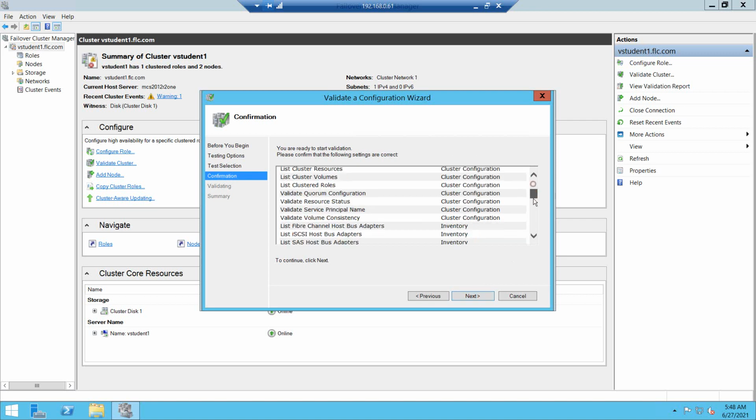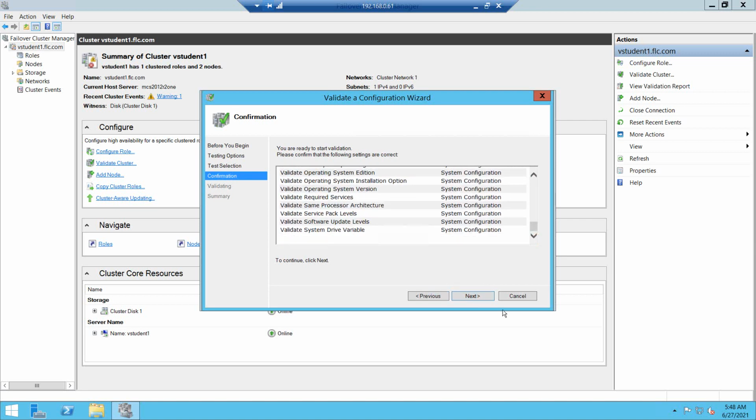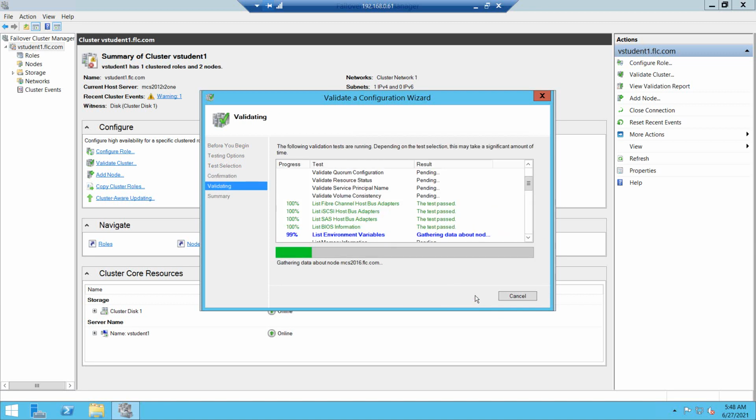These are all the tests it's going to conduct when you click next. When you click next, the test will begin, but you will see one error saying that all three nodes are not at the same level. It will list the operating systems: two 2012 R2 boxes and one 2016 box, which is a known thing. So we'll just proceed to the next step once the test is completed.